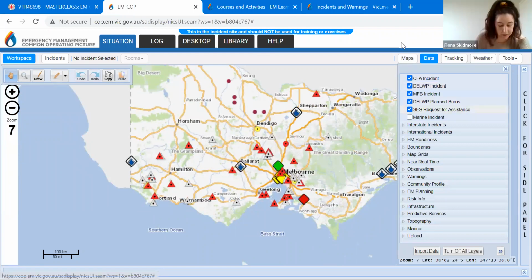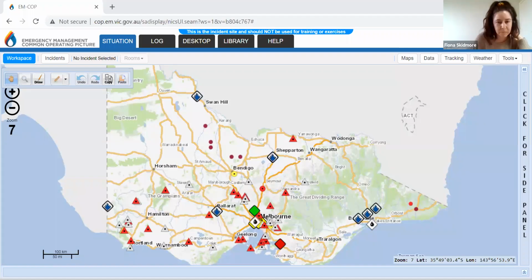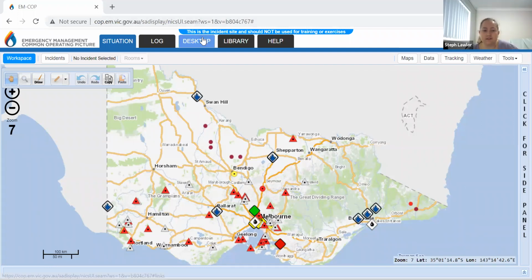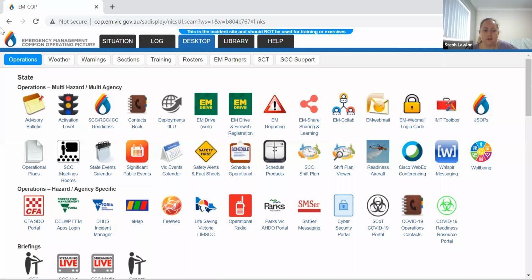So we're going to go into some of these tabs next. So I might stop sharing mine and we'll switch over to Steph now. Right. Can you see my screen? Yep. All right. So we're just going to go into the desktop tab here. Got all these little things up the top. So I'm going to start with operations. I'm going to go into the advisory bulletin here.